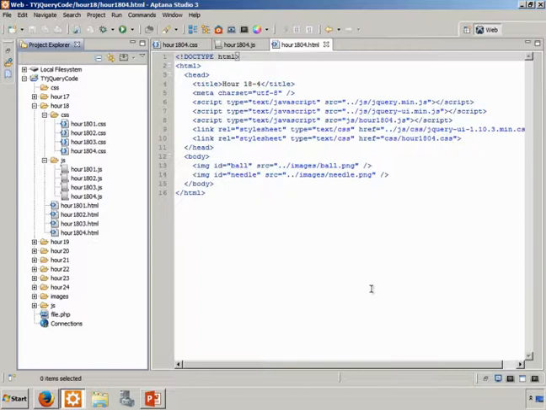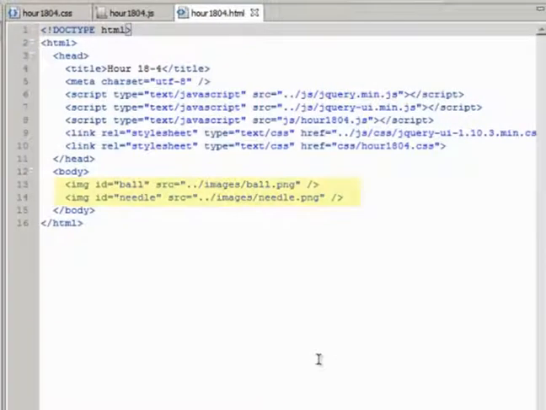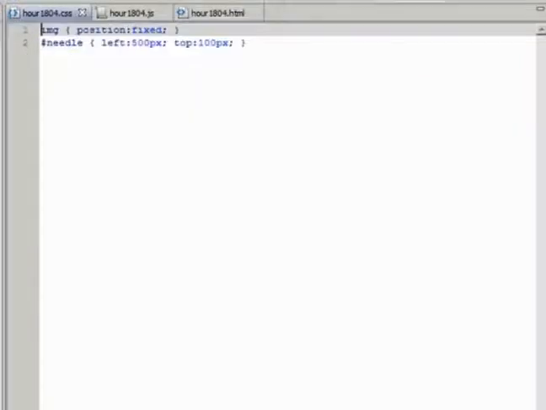In the Hour 1804.html file, we can see in lines 13 and 14 the image elements with an ID of ball and needle, respectively. The images are in the Books Code Listings image folder, ball.png and needle.png if you want to use those. The image elements are set to fixed positioning so that their movement can be animated by changing the CSS position, as you can see here in the Hour 1804.css file.